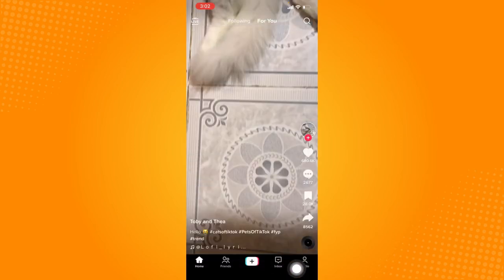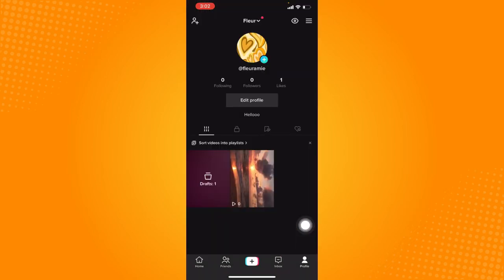Let's just go to the profile page by clicking on this button at the bottom right corner. And you will see the drafts right here. Make sure you have selected this button so you can access your drafts. So let's just click on that. And here you will see all of your drafts. So only you can see your drafts.